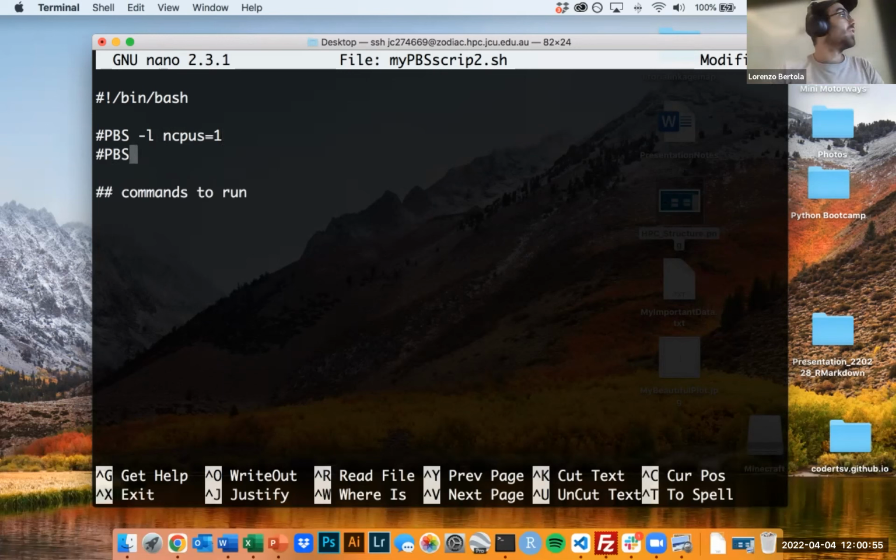Then you want to enter the memory allocation so that the scheduler gives you just enough memory to run your job without requesting all of the memory available on the HPC. And once again, we start the line with hashtag PBS followed by the L command, and then mem. And in this case, it's a small job, so 50 megabytes. Less would have probably done, but it's not too much.